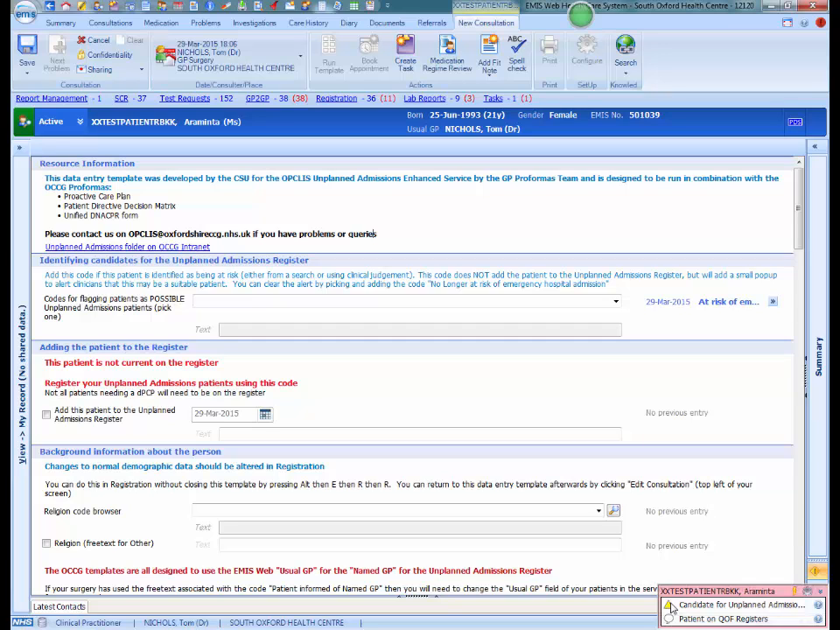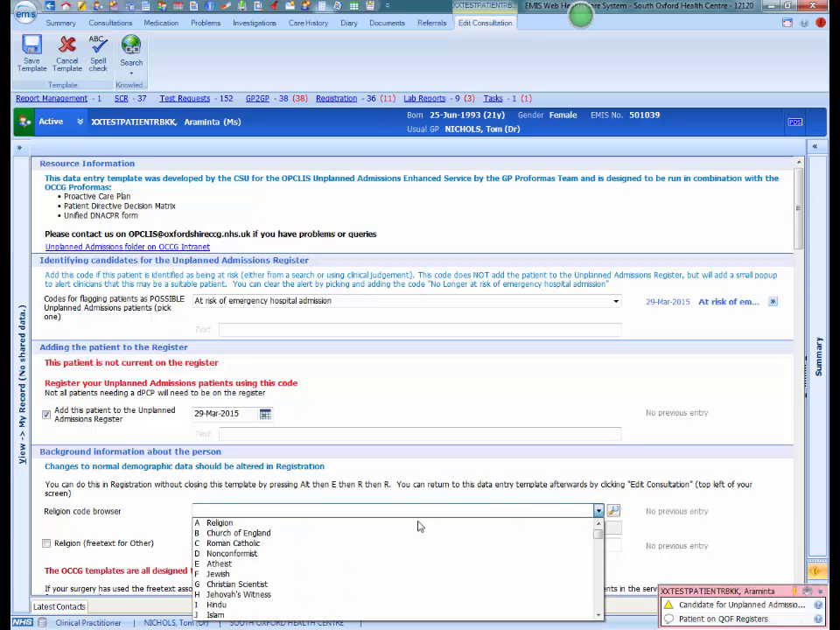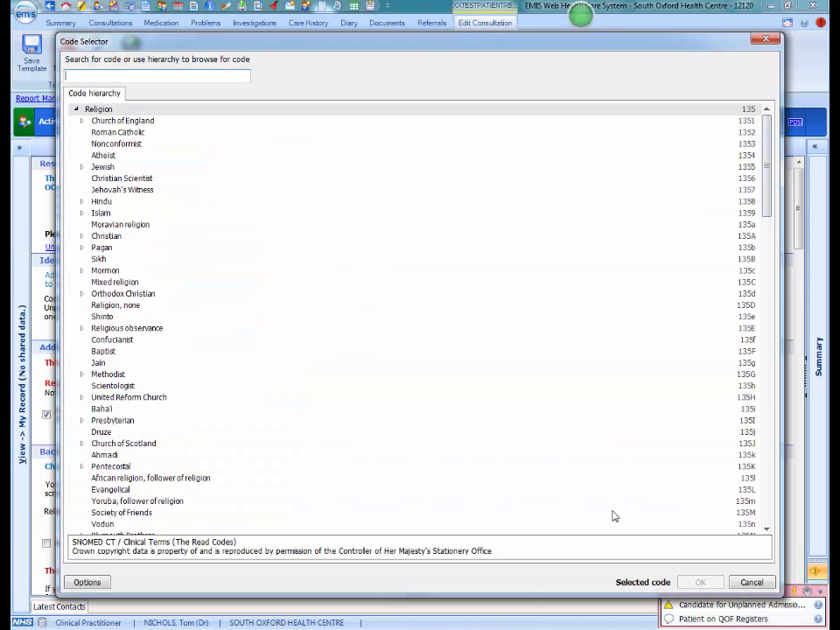You will notice that the same data entry template is used throughout the project. Let's carry on adding some data to this patient's record. In the first instance, I'm going to click this code to add the patient to the unplanned admissions register. I'm also going to use the religion code browser to add the fact that I know that this is a Roman Catholic patient. I can either click in the drop-down box and select from here, or if I can't see what I'm looking for, if I click into the search icon, I get the full browser from where I can select the religions.